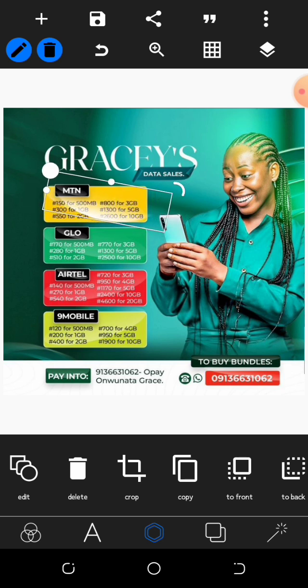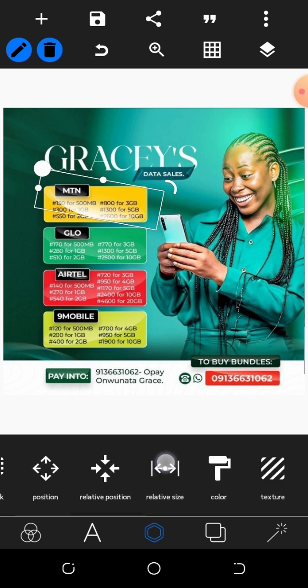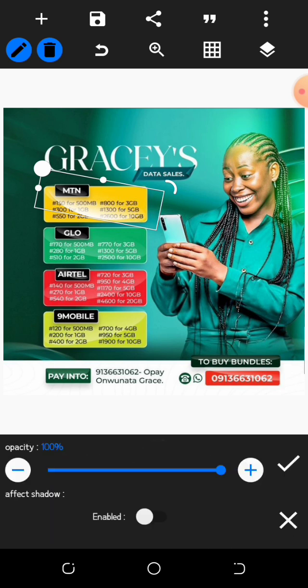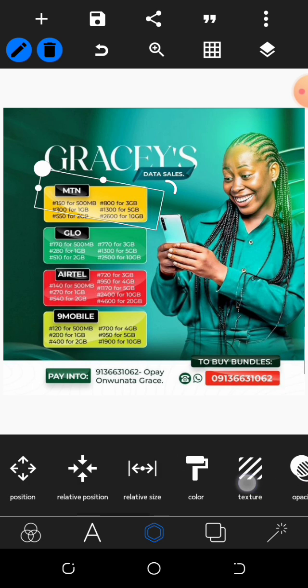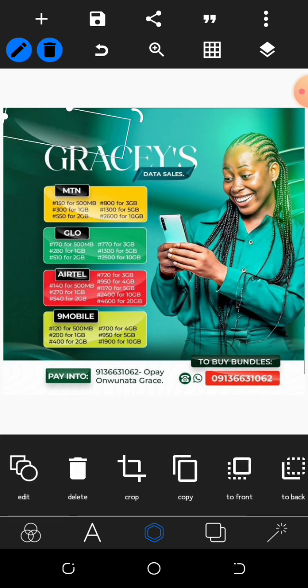To make it fit into the boxes. Now this is okay. Then we go to opacity. Then we reduce the opacity. Now this is okay. We make a copy and place it in each boxes.